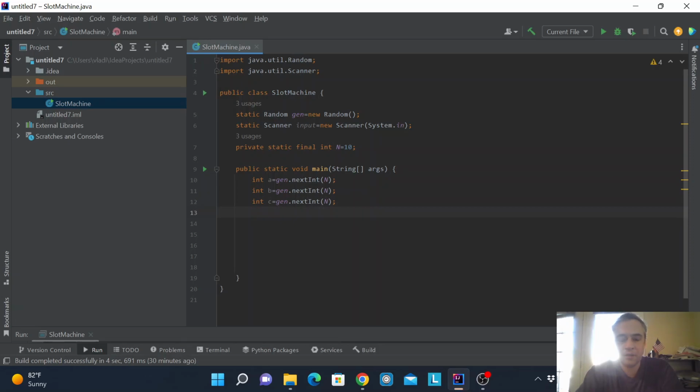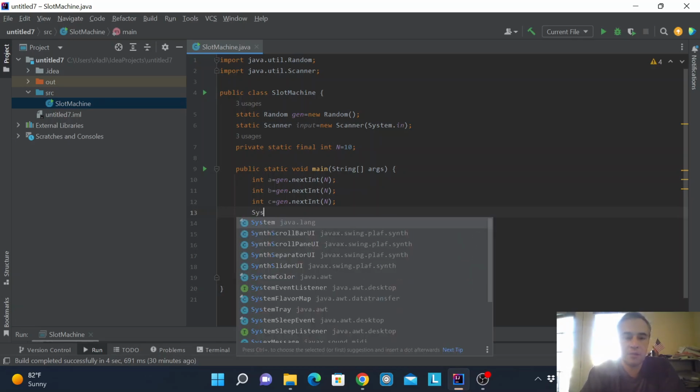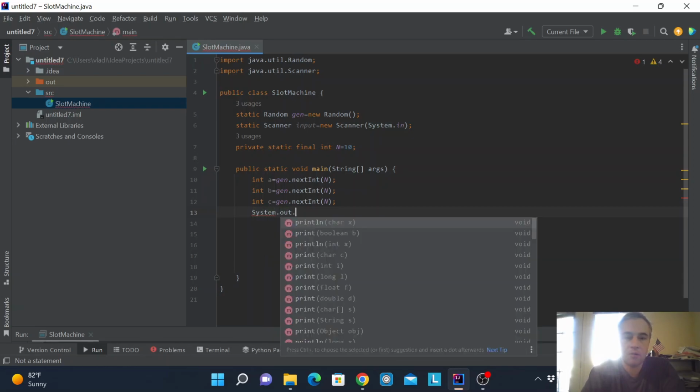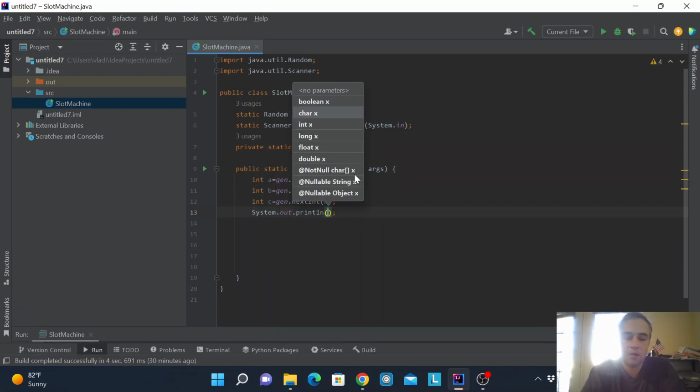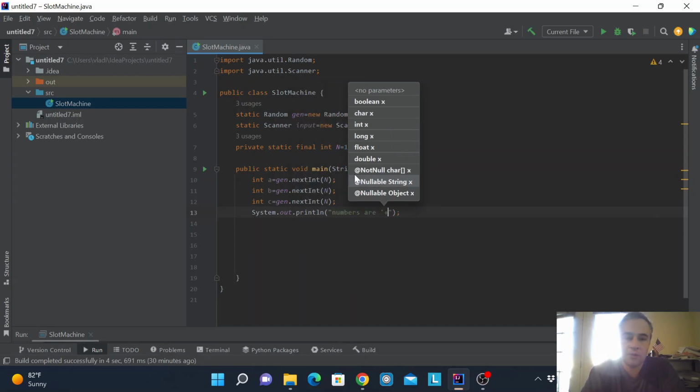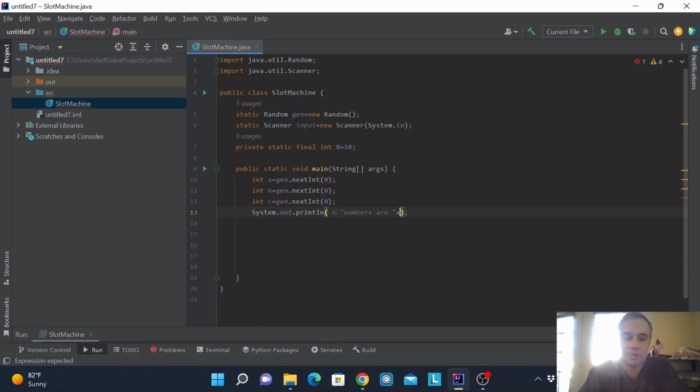So we created three possibly distinct integers. We generated them independently, so we will not know if they are equal or different until we see them. And I'd like to print it and just say something like "numbers are" plus A plus B plus C.